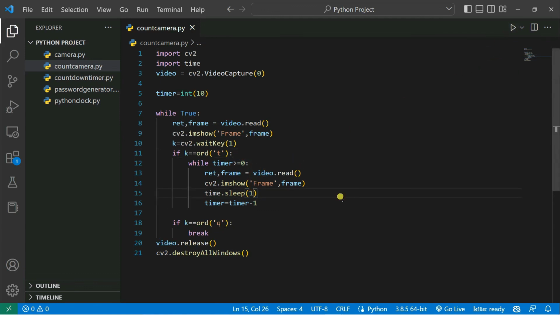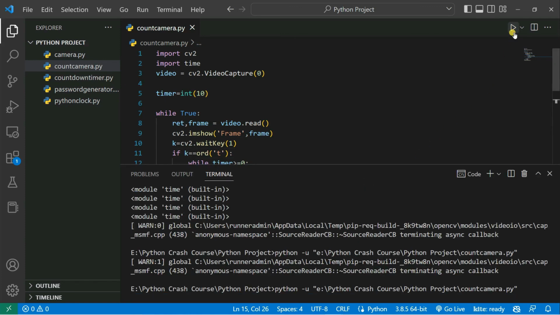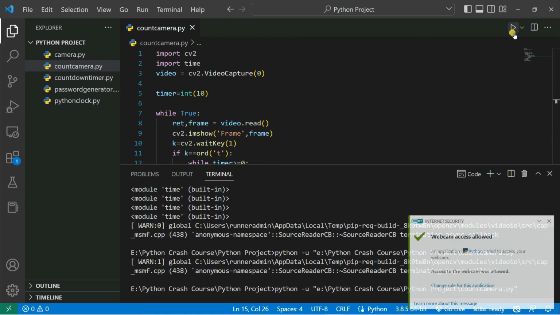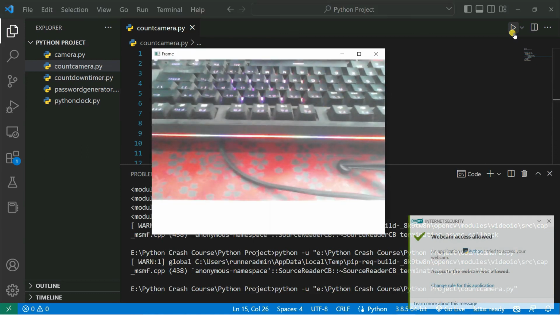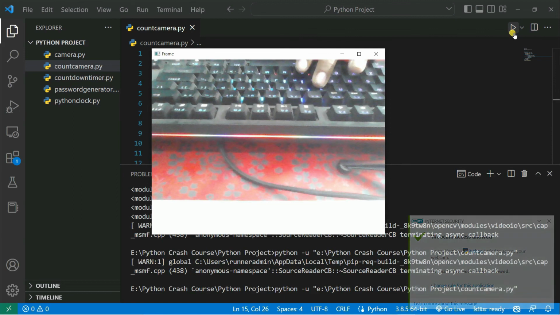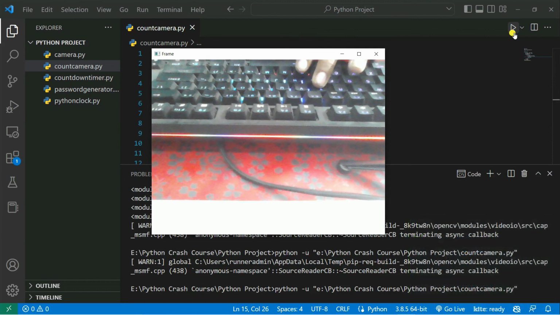Now if I run the code here, just move the webcam and run the code, you can see one thing: when I press T from the keyboard, it will actually stop the frame, right? So that's the problem. We need to fix this too.